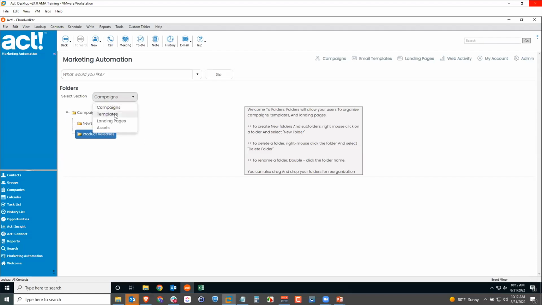I can do the same thing inside templates if I want to. Create a new folder, and I'll call it newsletters again, so that when I create my monthly newsletters, I can organize them all inside this folder in my templates area. So I think that's a great way to start. Set up your folder structure before you do anything else. And you can always come back here later on and change it and reorganize your directory if you want to. But I think it's a great way to start, because if you're going to start creating lots of templates and campaigns, it's a good idea to keep them all organized.